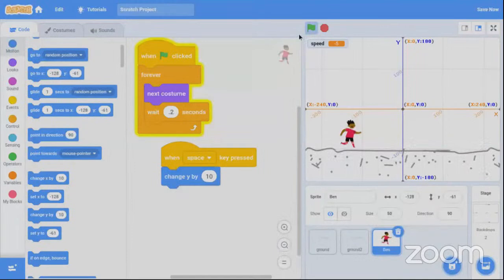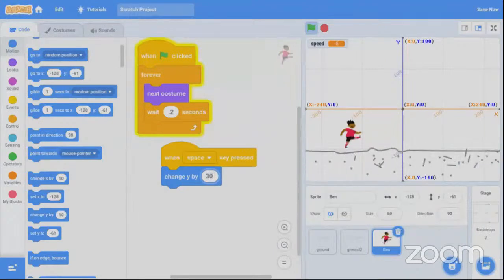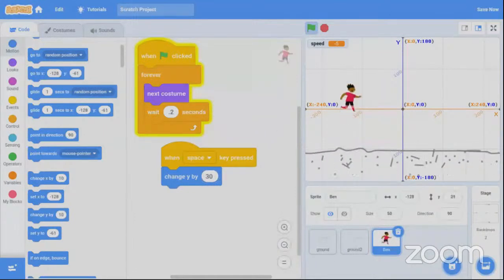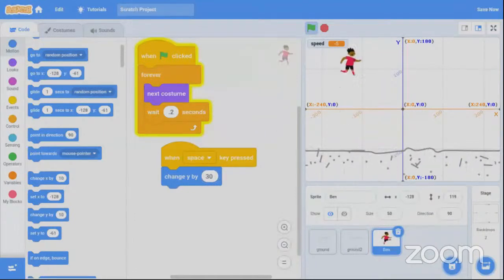When I click change y by 10, I click this part. Okay, let me say change y by 30. When I click the space bar, you see Ben is supposed to actually move up. You see, he goes up. So this is the code that we'll be using for Ben to jump, right?